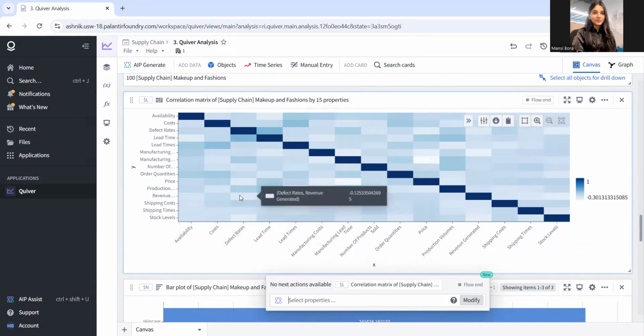Now here is a correlation matrix. Through this I can know if it is a positive correlation or a negative correlation. Positive correlation means that if the value of some field increases, the other might also increase. And if there's a negative correlation, they're not directly proportional to each other. So their behavior is opposite.